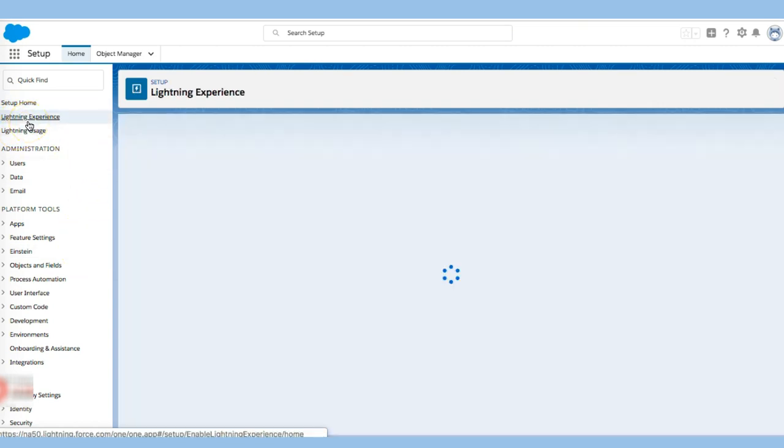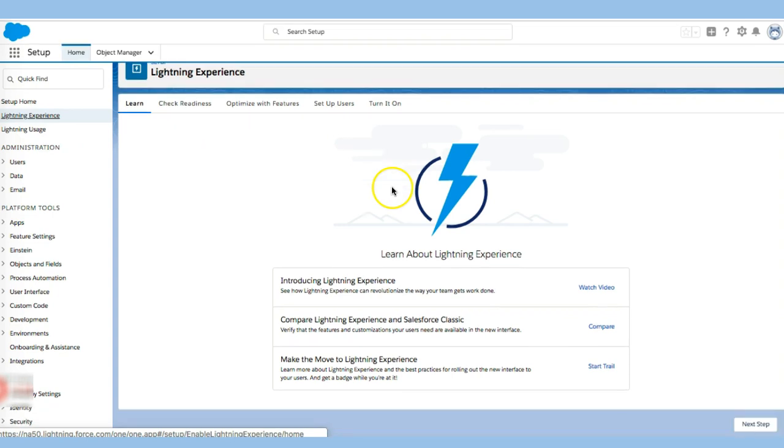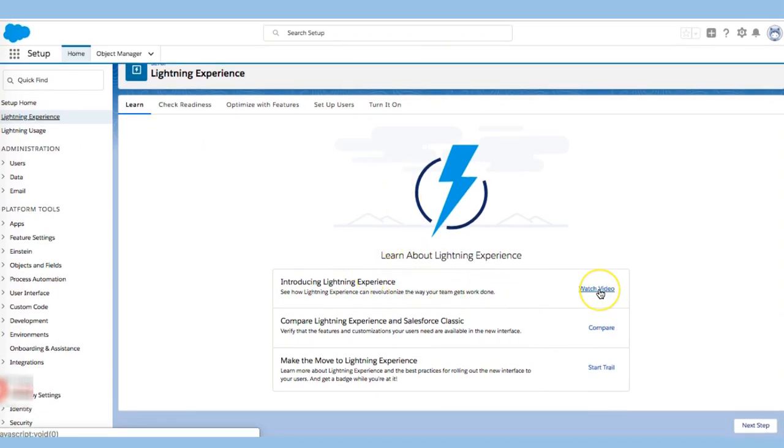If you click on the side where it says Lightning Experience, you can get a really helpful video right over here which talks about how you can make the transition from your Salesforce Classic to your Salesforce Lightning. It'll also give you a key comparison and also help you make the actual move. In this course, I'm not actually going to make the transition. I'm just going to give you an overview.